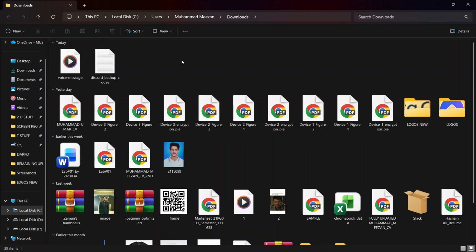And that's all there is to it. By following these simple steps, you'll be able to download any Discord voice message easily and efficiently.